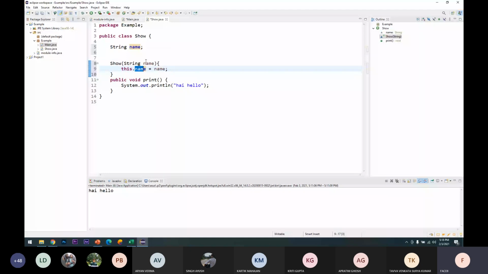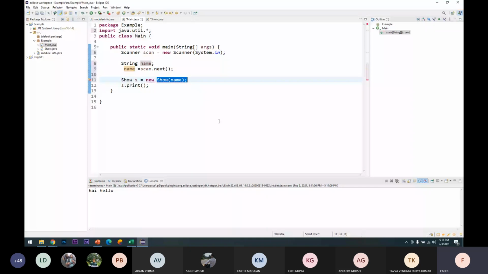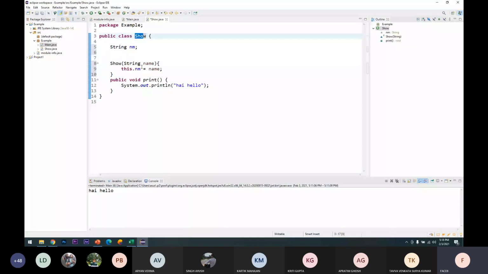It's confusing, so I'm giving num. This num is actually in this current class, Show. Whatever value we are passing here, the name we get, that name will be assigned to this num in this class. That is actually what is written here: this dot num is equal to name.